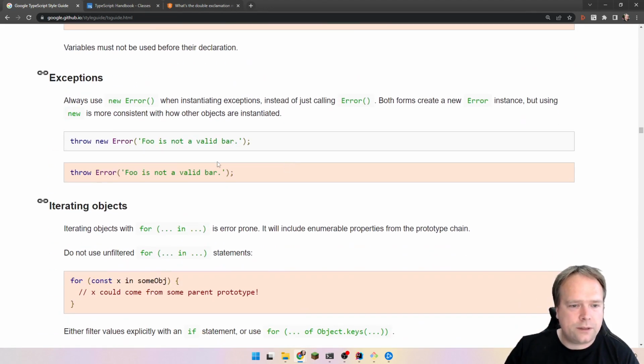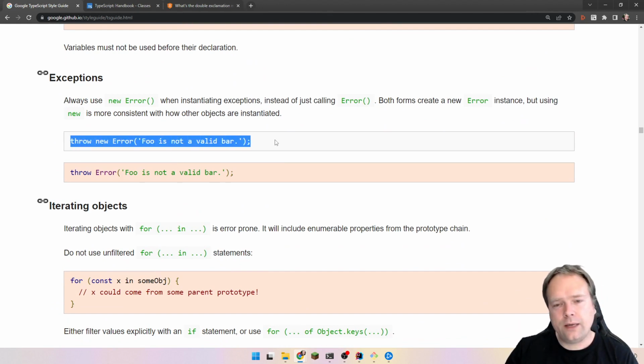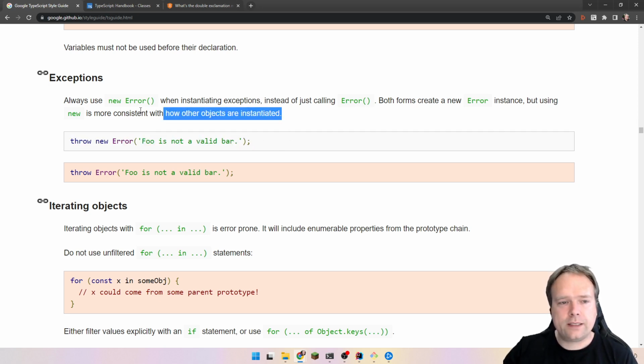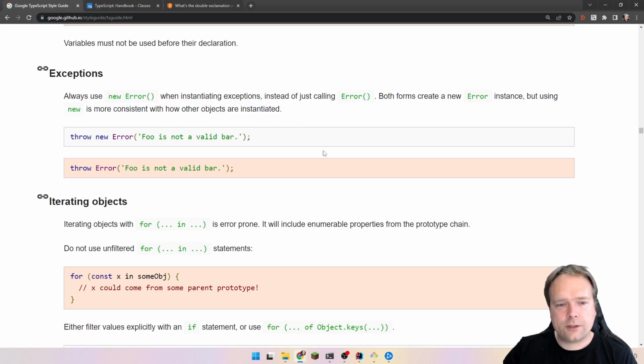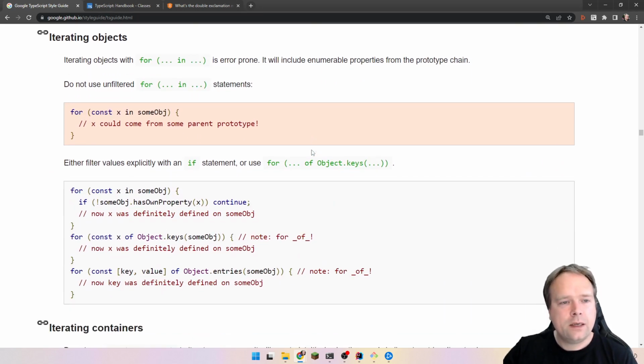Let us go down to exceptions right here. When we throw a new exception, we should use the new keyword. There's actually no technical reason for it, because it works in both situations. It's more like when we create other objects, it looks the same when we also create a new error. Both of them create a new error object, so it looks nicer.